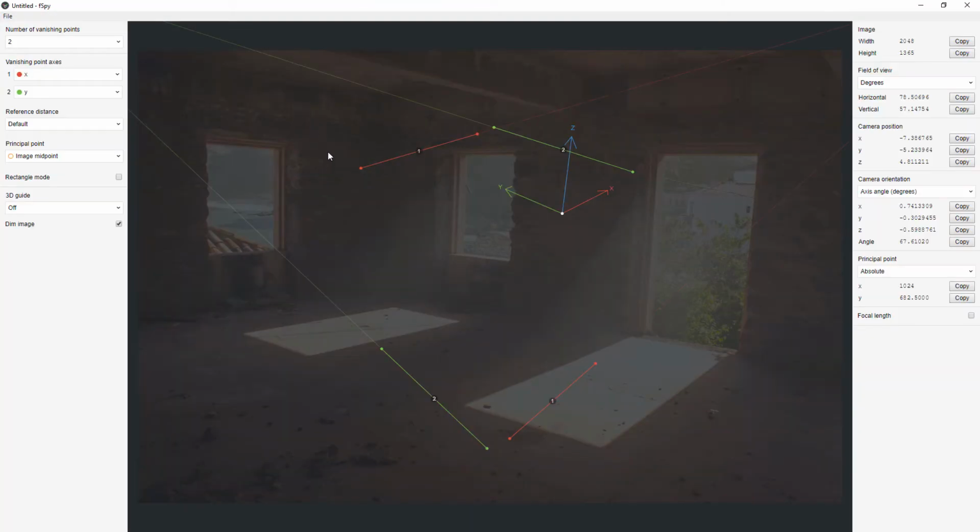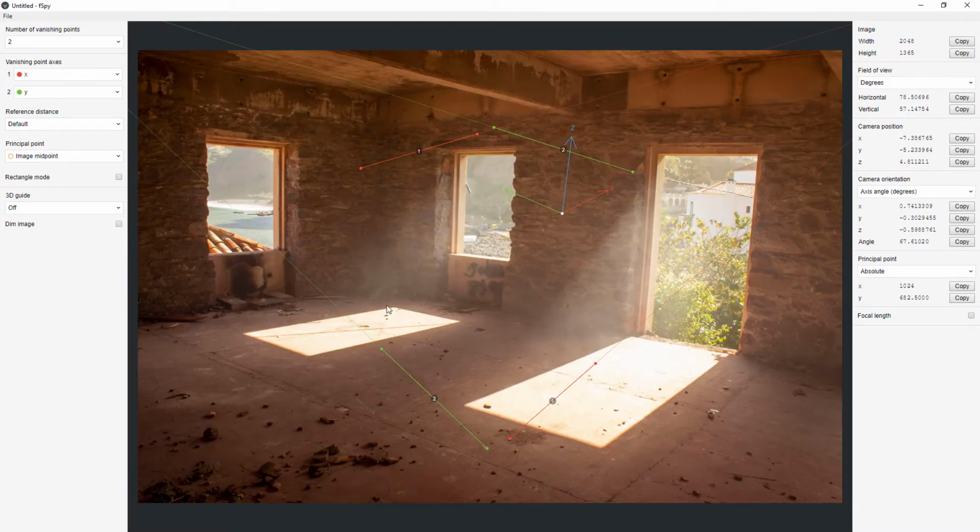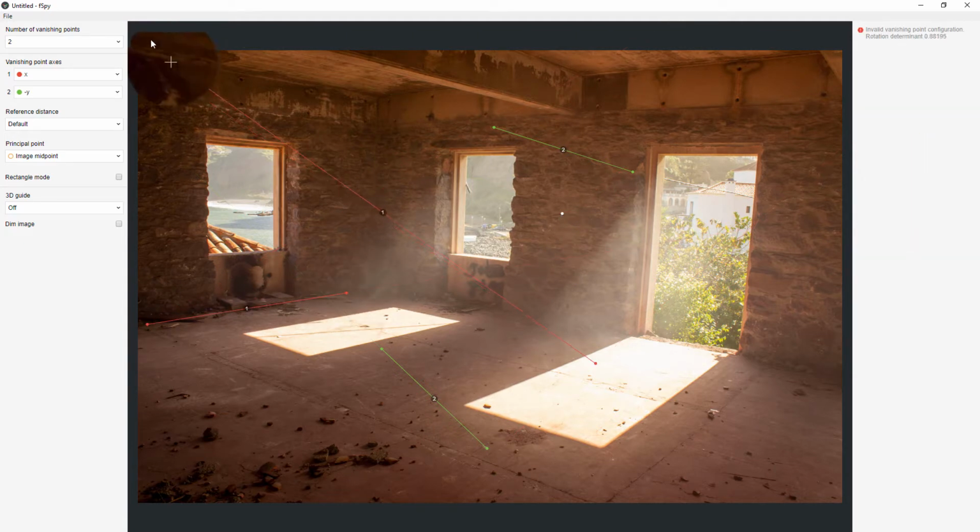After installing it, let's open the image we're gonna be working with. The first step is to set the second axis to minus y, since we're gonna be importing this into Maya. Now just align the vanishing points as best as you can.